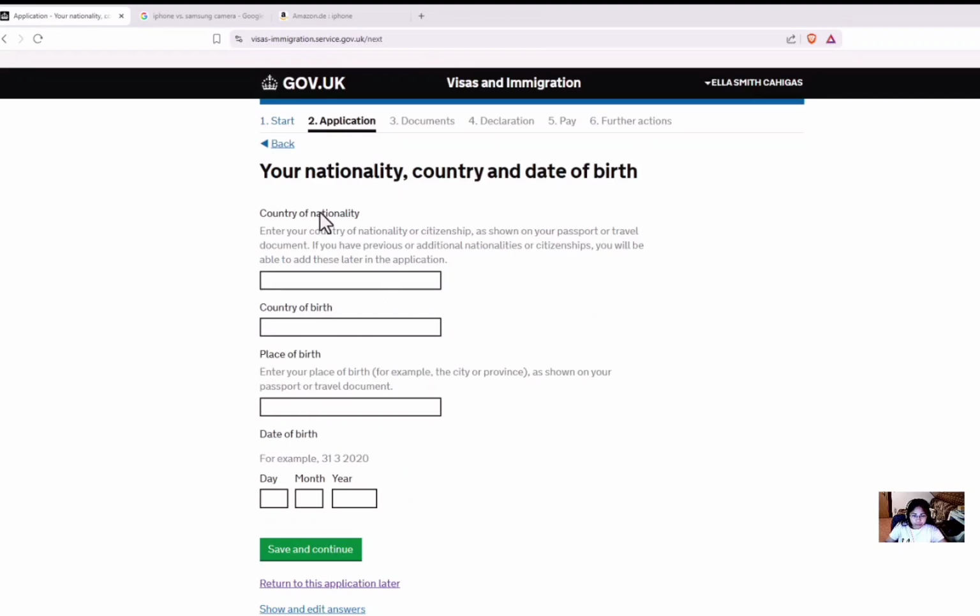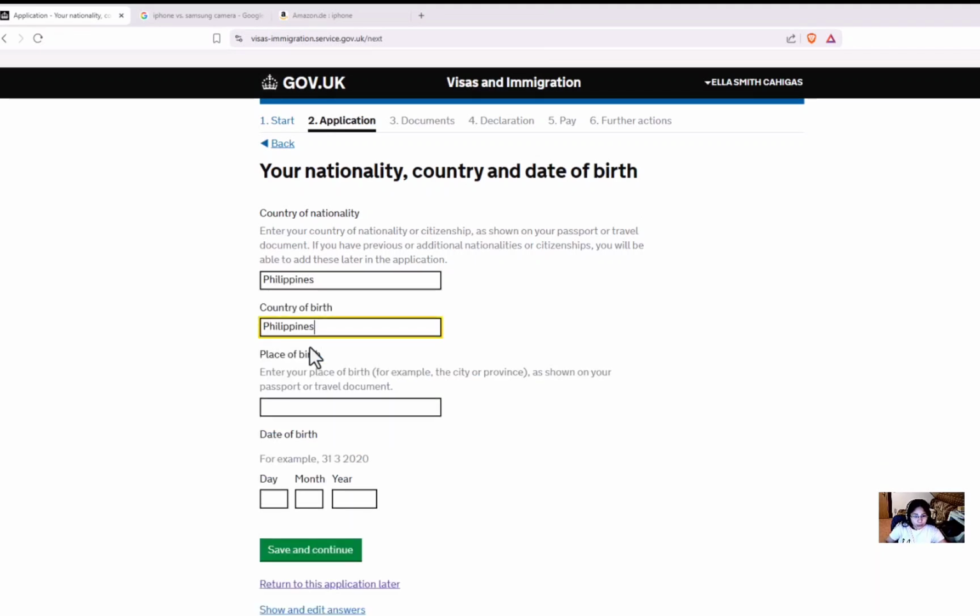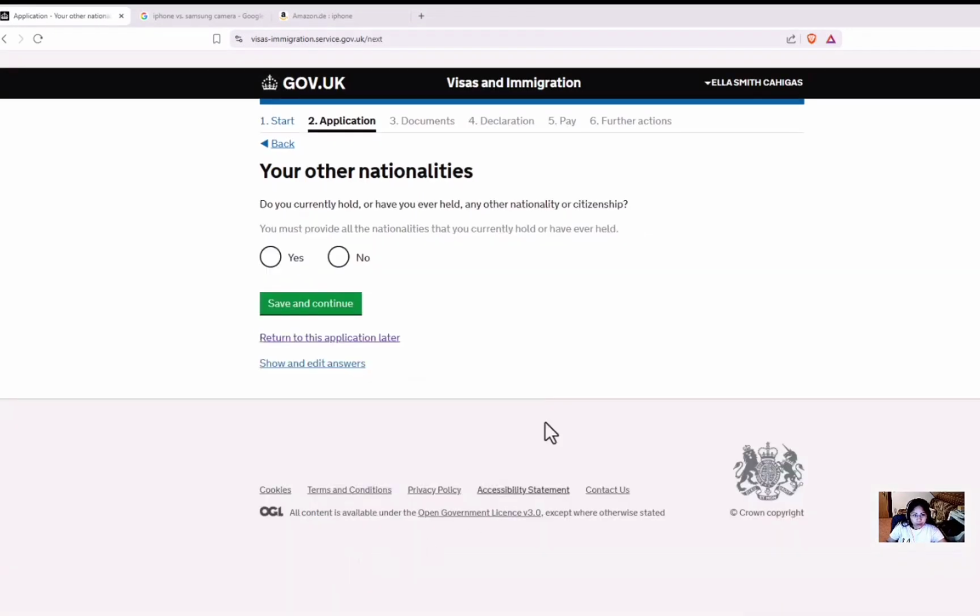Then save, continue. Your nationality, country, and date of birth. Country of nationality, Philippines. Country of birth, Philippines din yung ilalagay natin. Place of birth, for example, saan province ka ba? Ako is Virac, Catanduanes. Okay, Virac, Catanduanes. And what is your birthday? 08/06, June 1993. Then after that, save and continue. Your other nationalities, kung meron ka pang ibang nationalities, kung ikaw ay dual citizen, like that. But kung hindi ka naman dual citizen, then no.